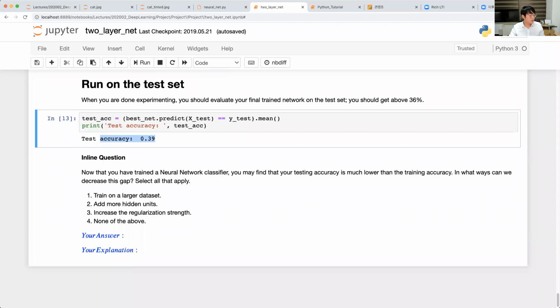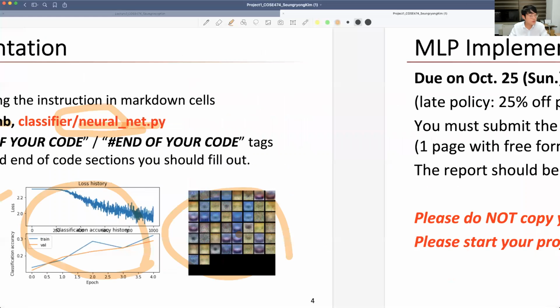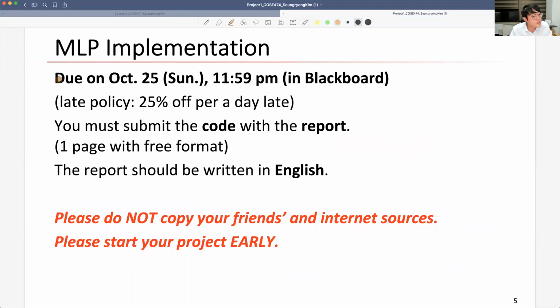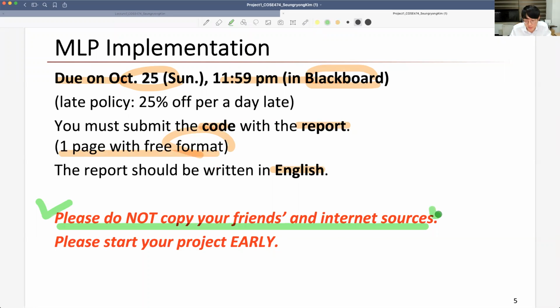Okay. So this project is due on October 25, Sunday, maybe next week, right? So you have to submit this on Blackboard with code and report. The report should be one page with free format. The report should be written in English. So I emphasize this one. Please do not copy your friend's or an internet source. Please. We will check this one. So please remember.